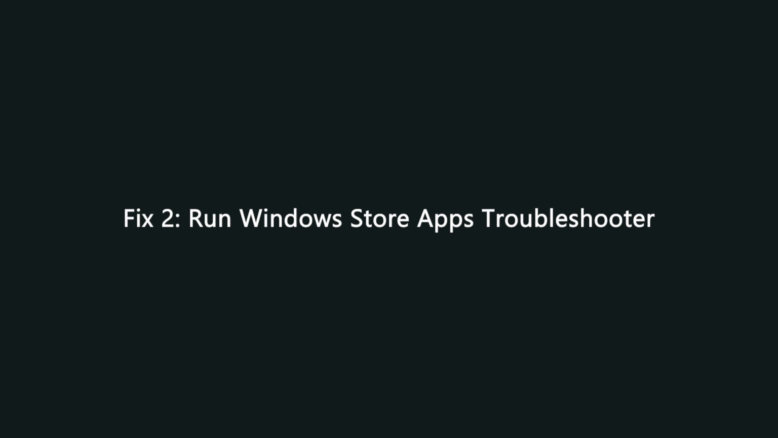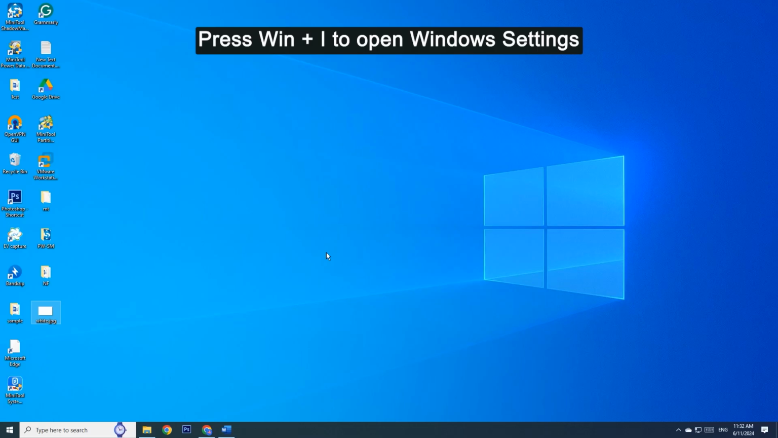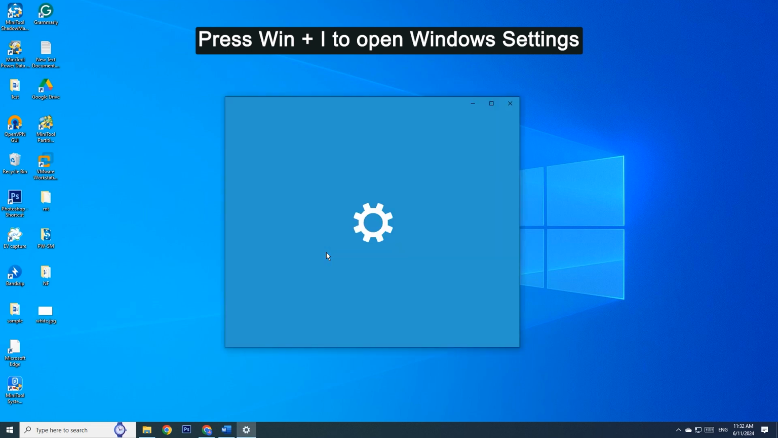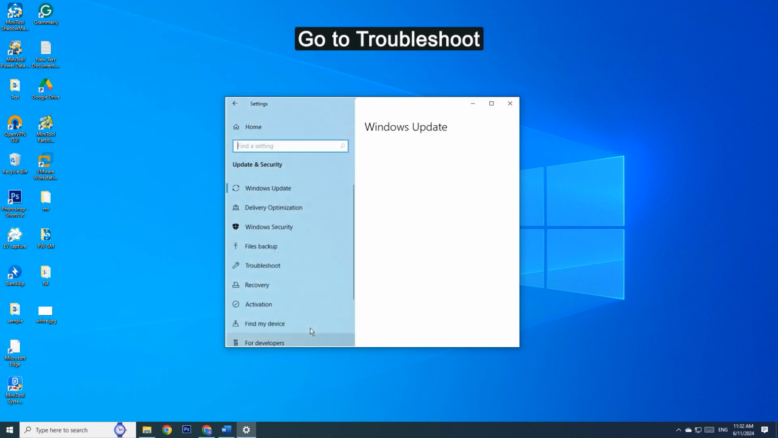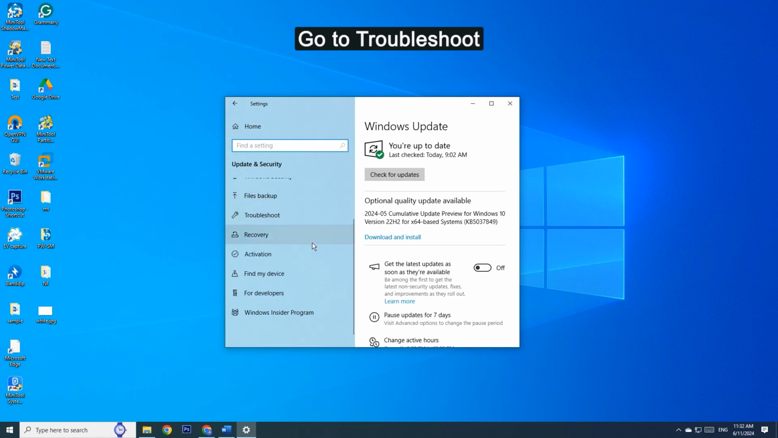Fix 2. Run Windows Store Apps Troubleshooter. Press Win and I to open Windows Settings. In the Settings menu, locate Update and Security and hit it. Go to Troubleshoot.